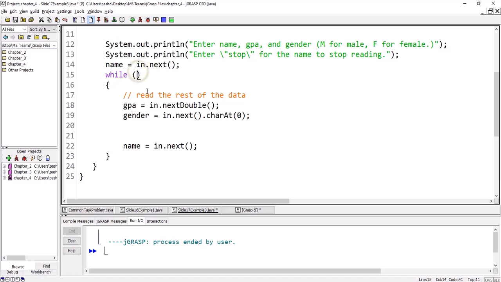Now, how to check if the user has typed stop or not? Remember that in strings we cannot say equal equal. We cannot say name equal equal the word stop because strings are not a primitive, they are class based. So we need to use a method.